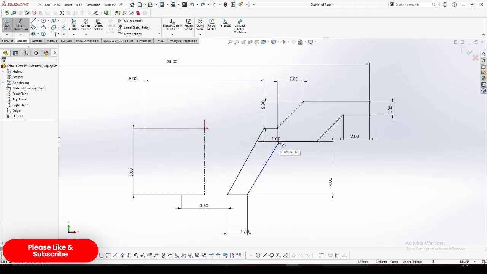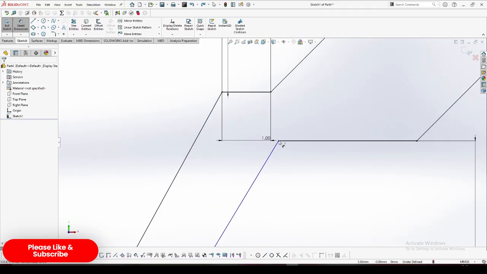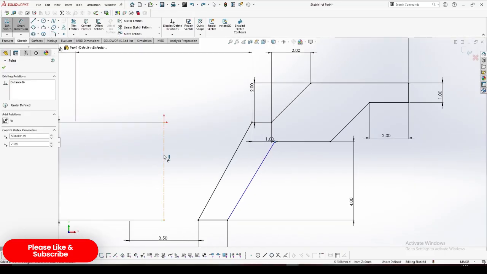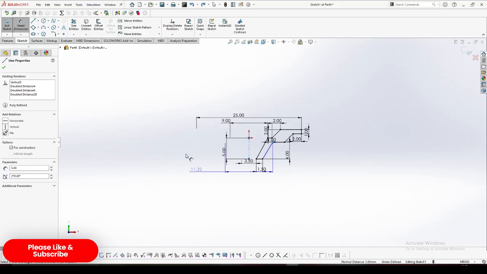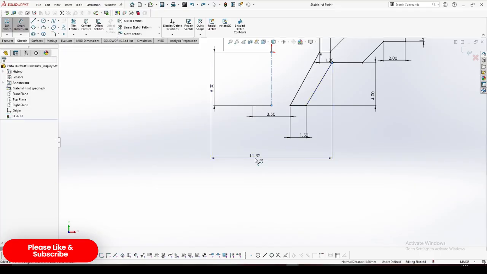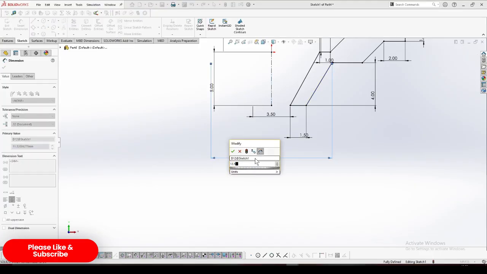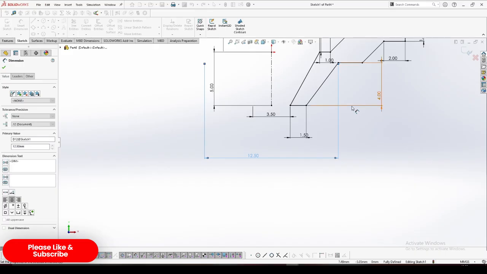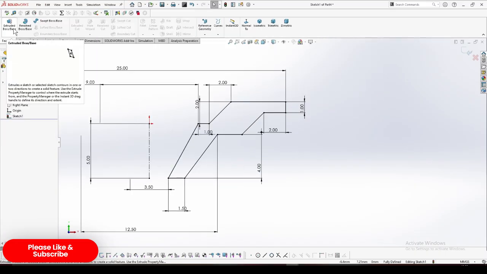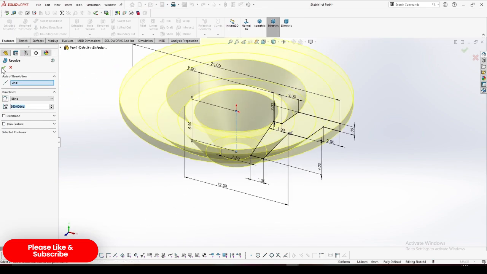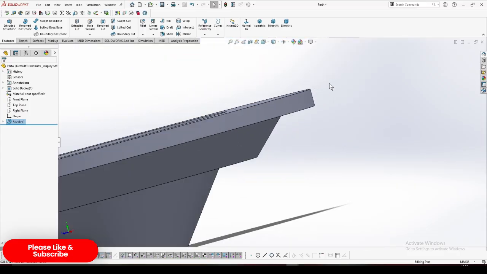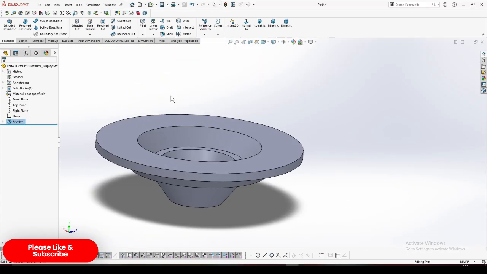Select this point, this point with reference to this. Dia how much? It should be, yes, 12.5. Now you see our sketch is fully defined. Now we only have to go to feature and revolve. As you can see our sketch is ready, and this is our valve retainer outer. Okay, now save it.